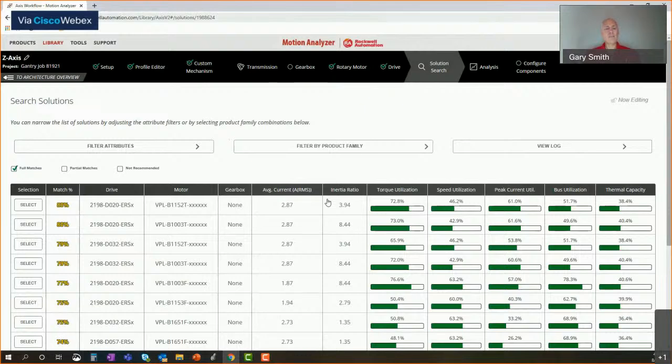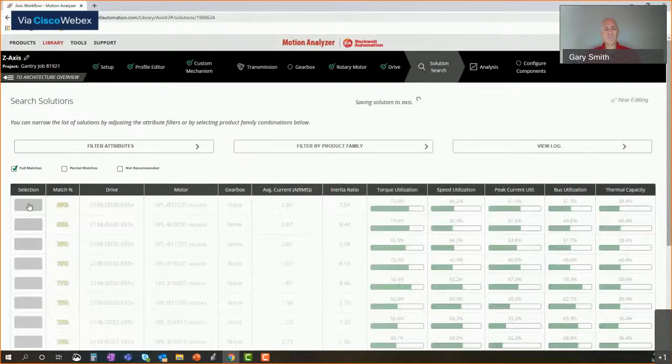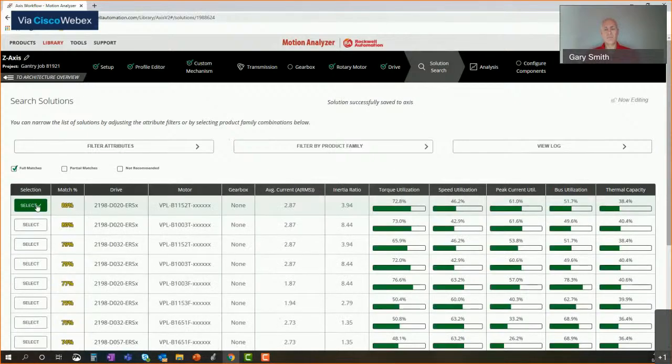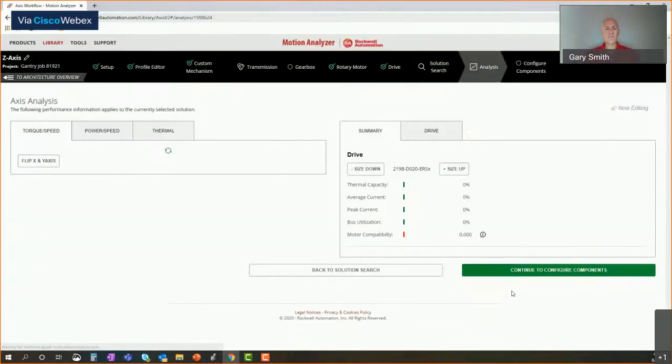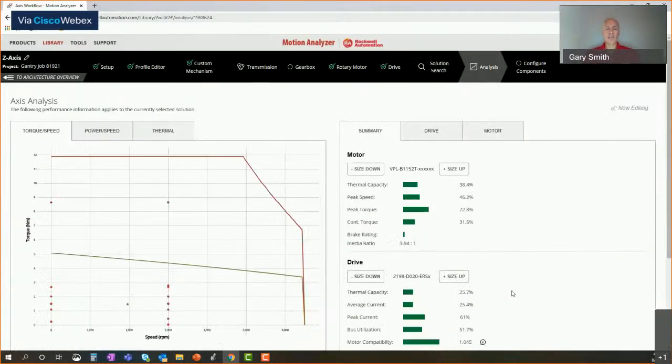So again, the top solution is usually the best match. We will go ahead and select that. And jump to our analysis. So at first glance, this looks like it'll work. The red dots are within the red line. However, personal preference, we try to keep the peak torque to no greater than 150% of the continuous torque.